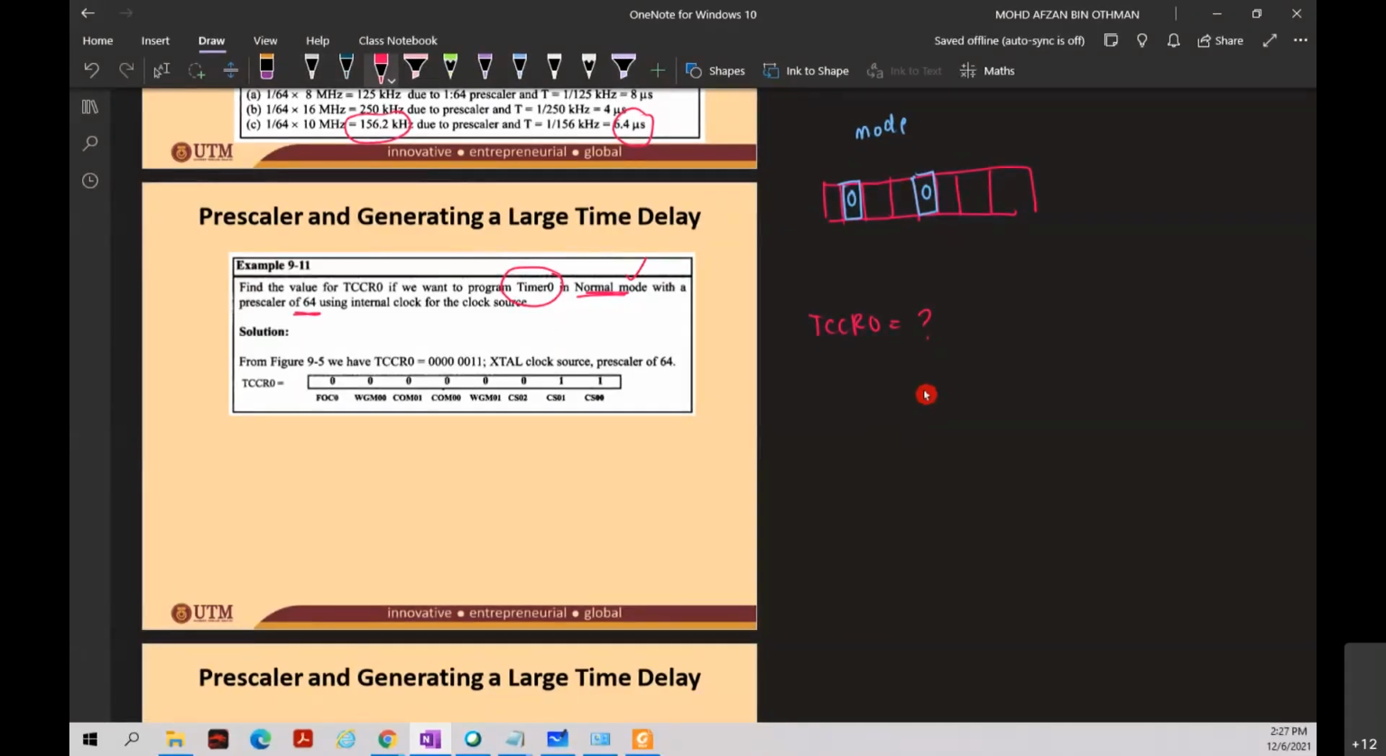Alright, now kita nak pakai prescale 64. Okay, kat mana bit yang nak buat prescale? This 3 bit here. Okay, kalau kamu letak 000, maksudnya stop timer. 001, no prescale. And 010, this is 8. And 011, this is 64.